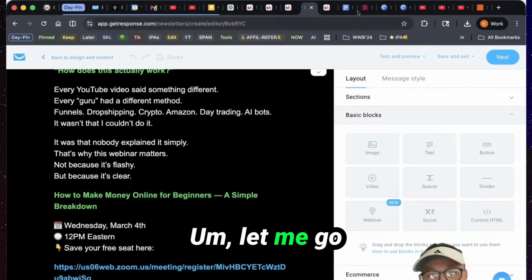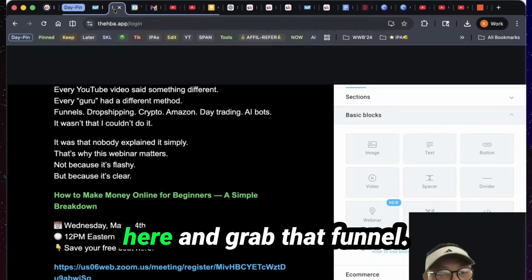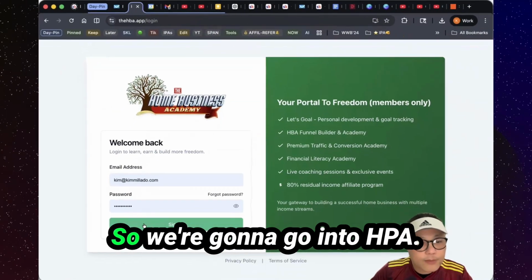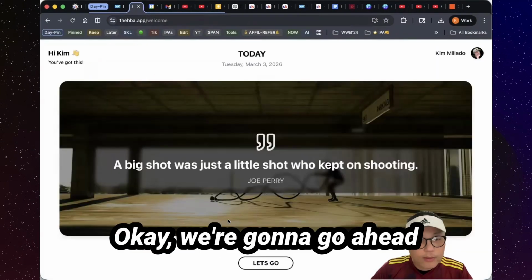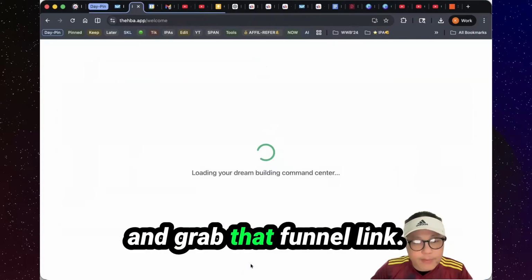Let me go here and go here, hide the floats. So we're going to go right here and grab that funnel. So we're going to go into HPA. Okay. We're going to go ahead and grab that funnel link.